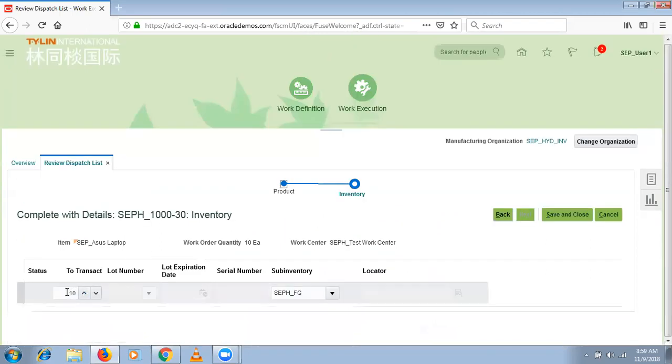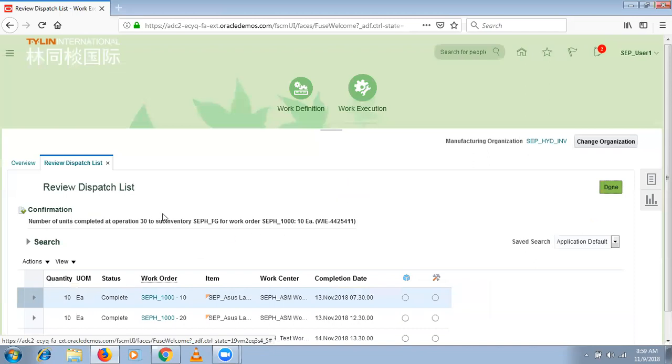Then where is this 10 quantity transacting to? In E-Business Suite, we need to go to the completion transaction from material transactions. But here, directly in the last operation, we are going to transfer to sub inventory. So 10 quantity we are transacting to FG sub inventory. Select save and close.